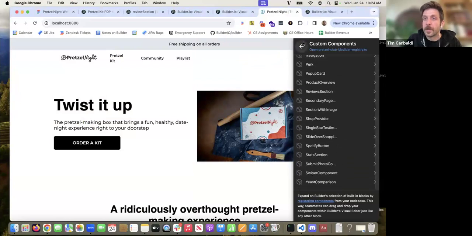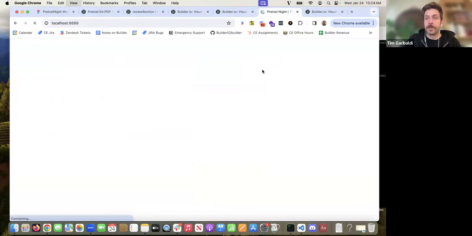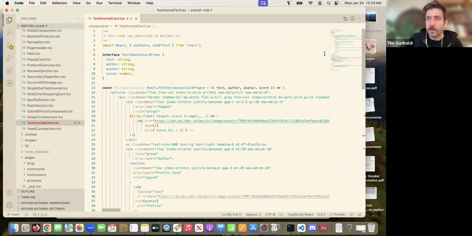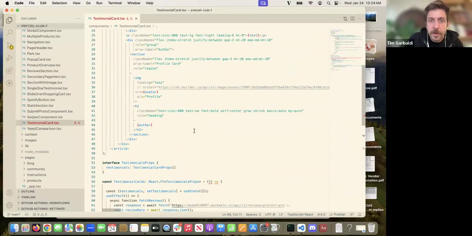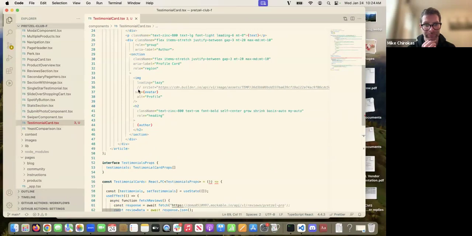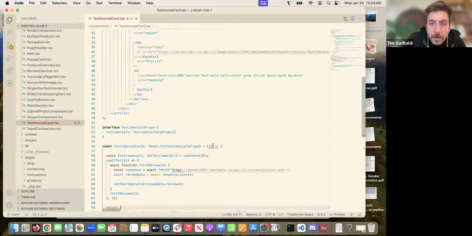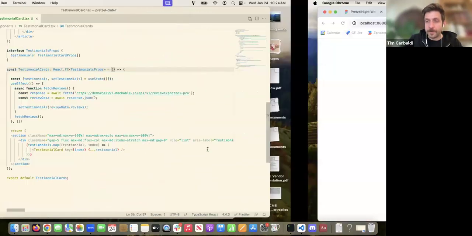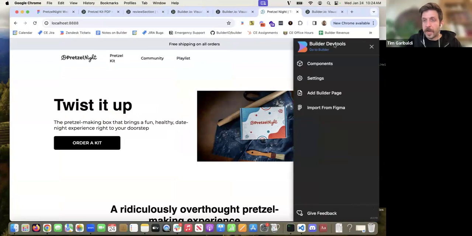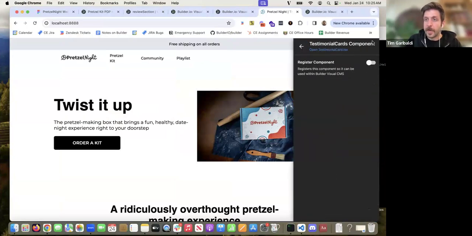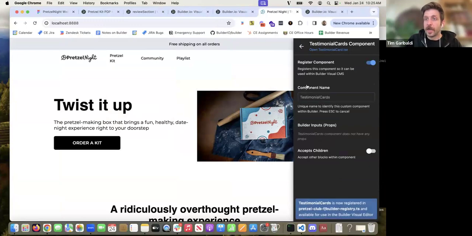I think, let me refresh the page real quick. Oh, there's an error somewhere. What is this error? Line 56 might be. Oh, is that it? Okay, cool. So come back. Testimonials cards, great. We're going to register this with Builder.